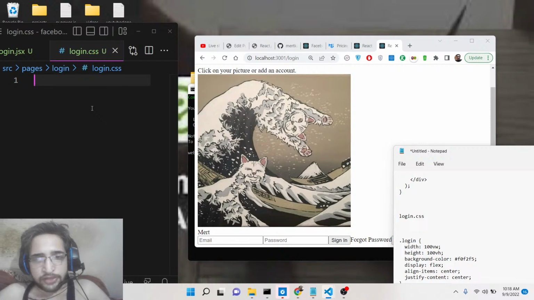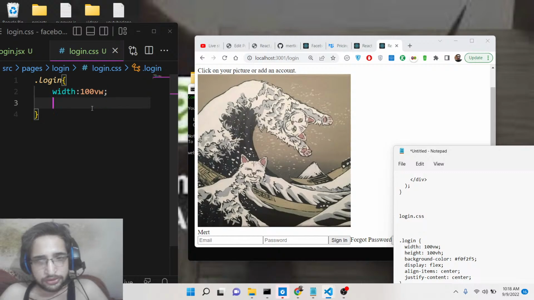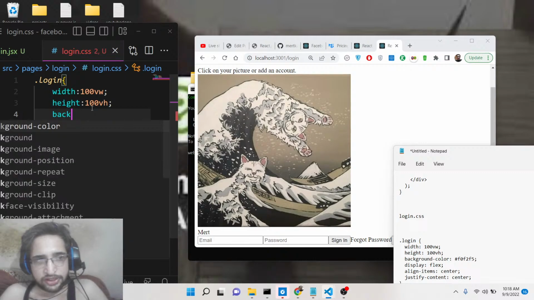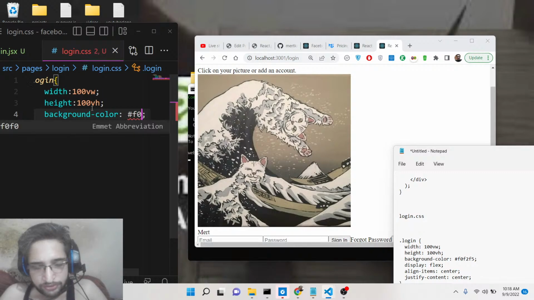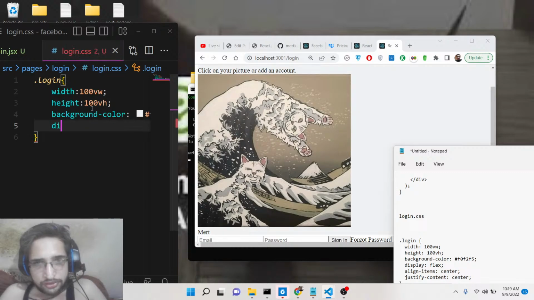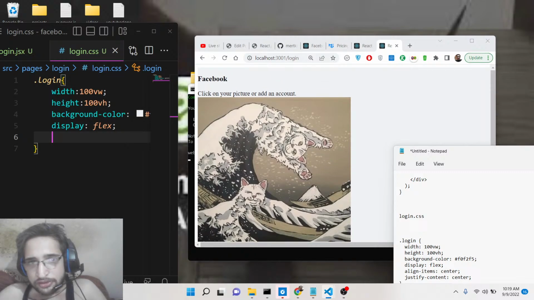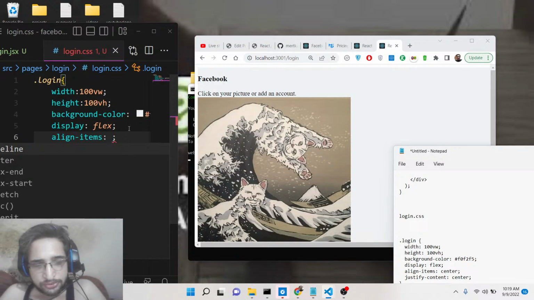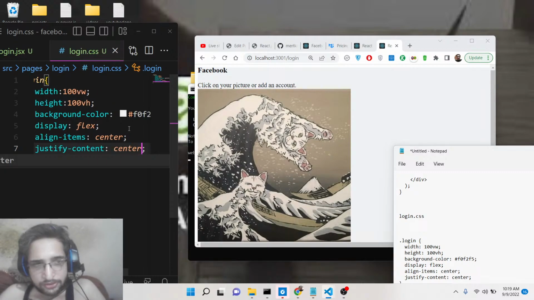So the first thing we will do, guys, we will target the login class. We will give it a width of 100 VW, height of also 100 VH, and background color we will change to this color, which is hexadecimal F0F2F5. Display we will change to flex. Now you can see that it has a background color similar to Facebook. Align items to center. Justify content to also center.